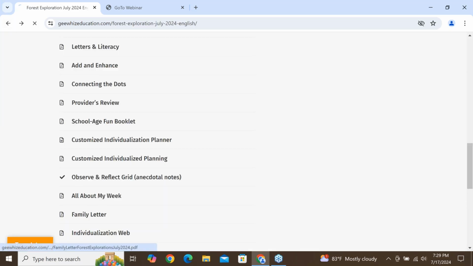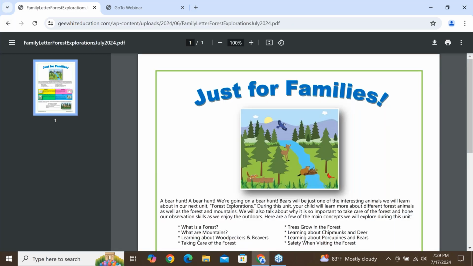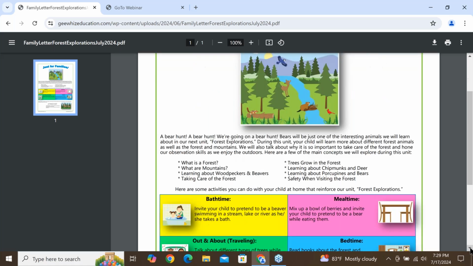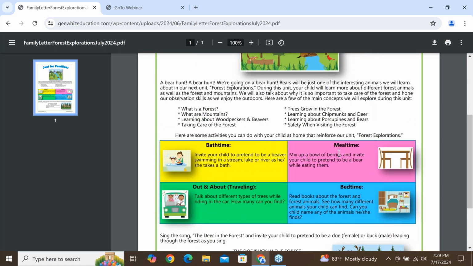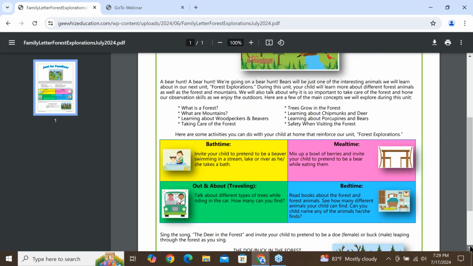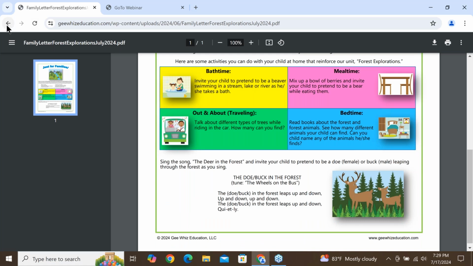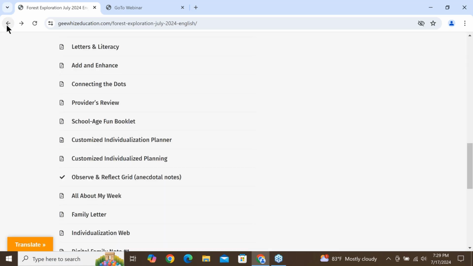Our family letter is also available in English and Spanish. It gives an overview of the unit. It has ideas of things they can do, bath time, meal time, out and about, and bedtime. And then we usually put a song or a rhyme they can sing together at the end. Again, available in English and Spanish.